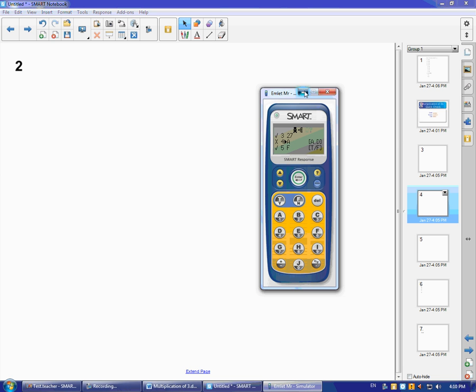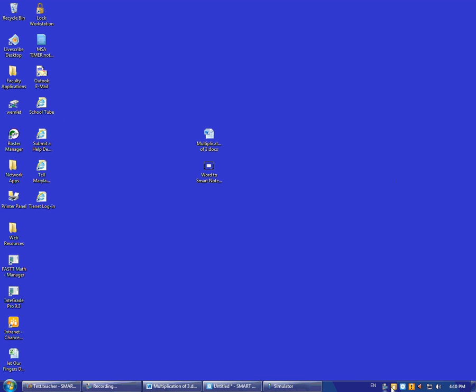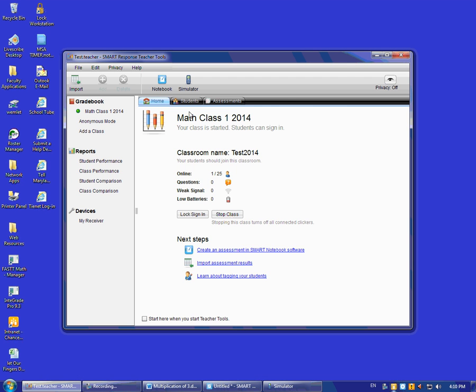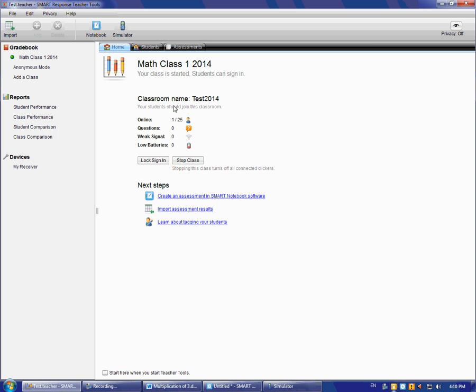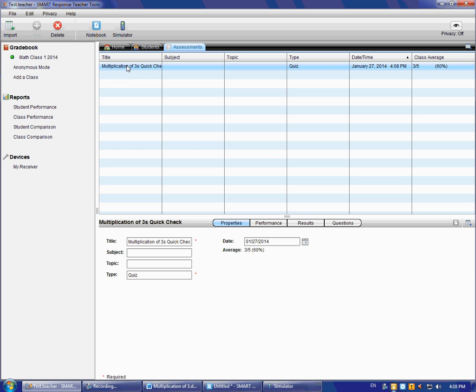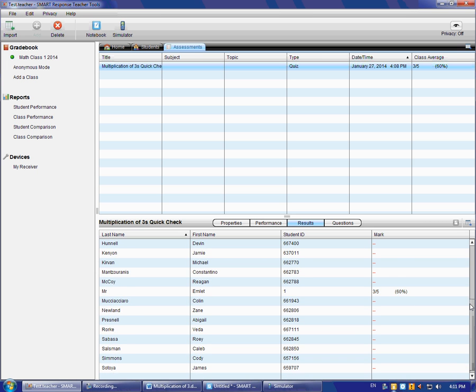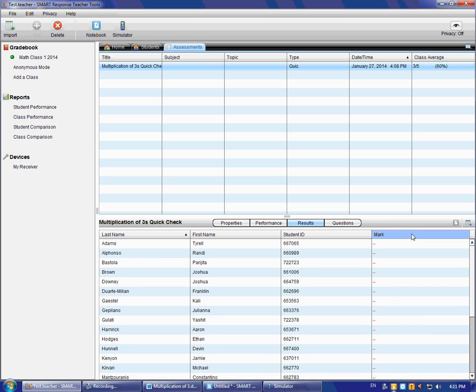And finally, the last thing I want to show you is after the class has submitted their answers, if you go to your teacher tools, this class is still signed in right now, and I go to assessments, I'm going to click on this multiplication of threes quick check, I'm going to click on results, and it's going to show me the class results right here. I can sort the list so that I can see exactly who got it and who didn't. And so this is where differentiated instruction can come in.